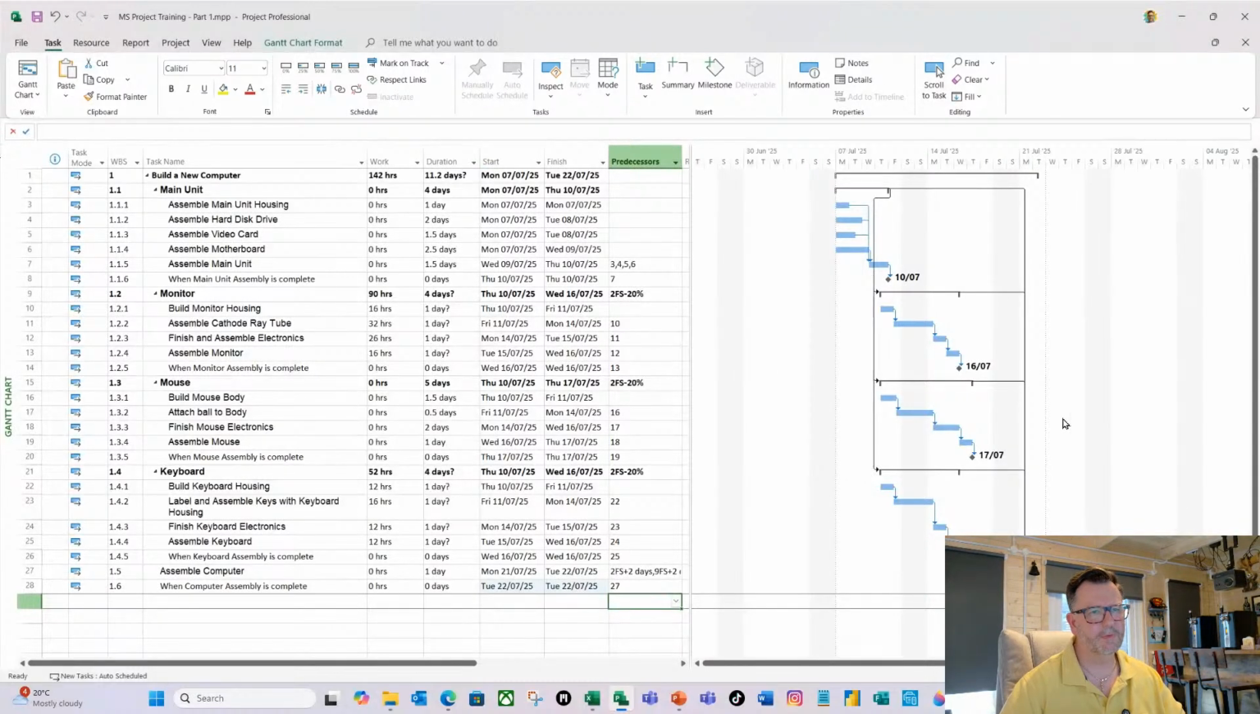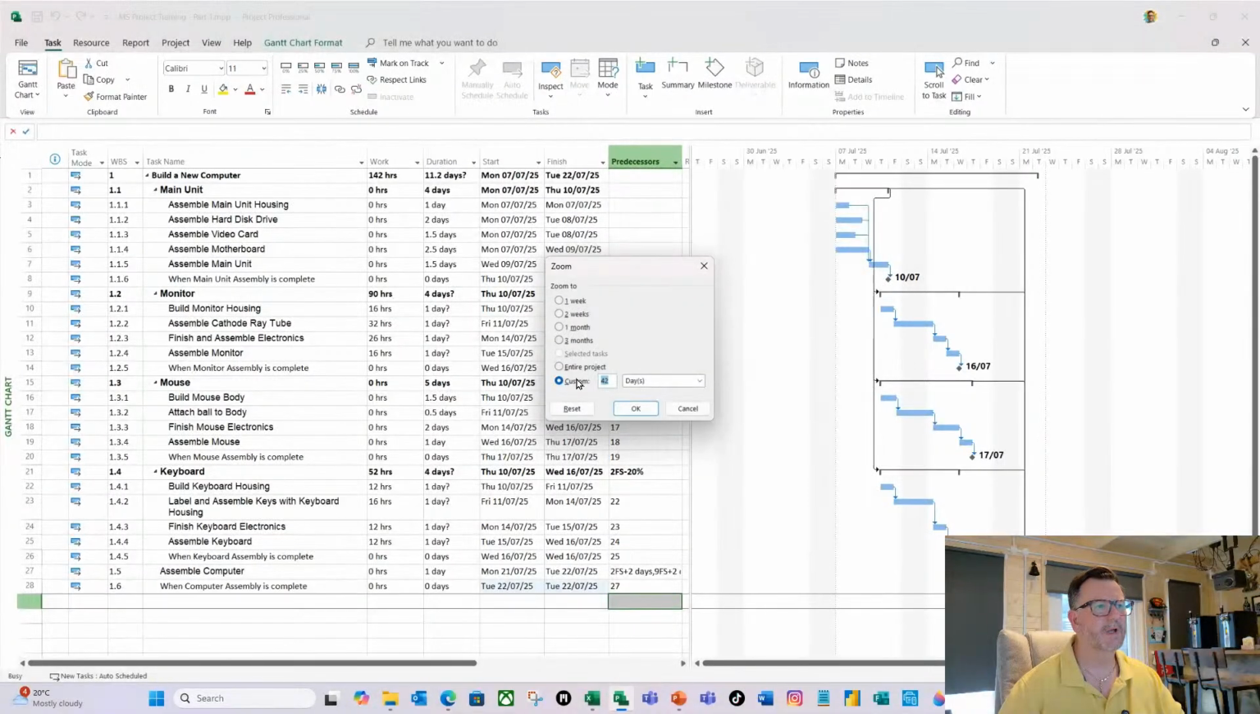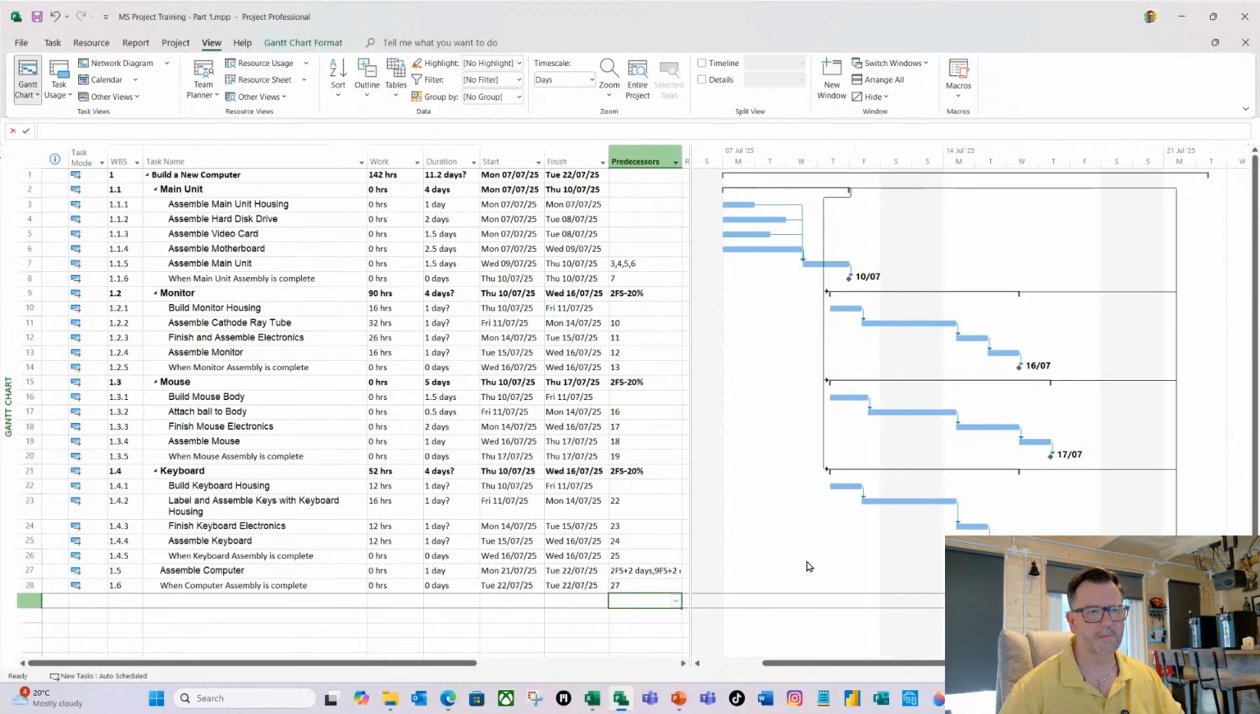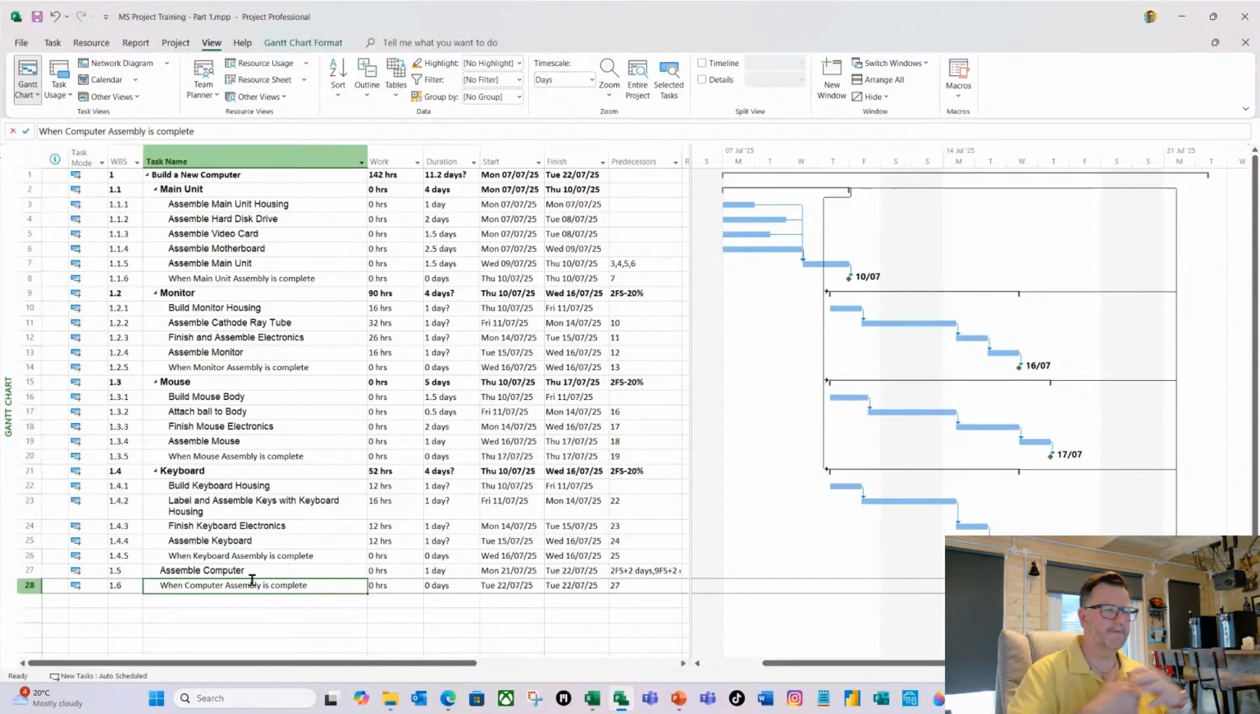At any point in time, if you can't see all of this, you've got a number of ways that you can change the scale over here. You can right click on it and do zoom and do 3 months or entire project, or you can do view and select entire project, and it'll make sure it sets the scale based on your entire project, like so. And obviously going through this, always make sure you save your project.